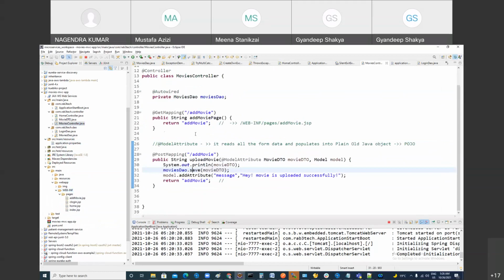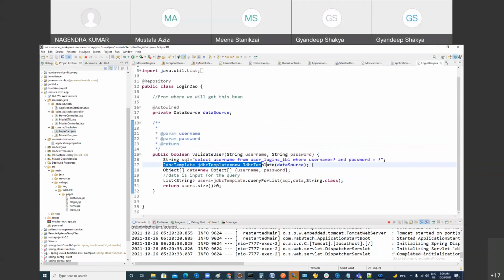This formula. And if you see in the DAO layer, I am using a JDBC template again and again or not? Any guess? Hello? We are using this JDBC template again and again. You have to answer my question. Yes or no? Yes, sir. I am using it here.